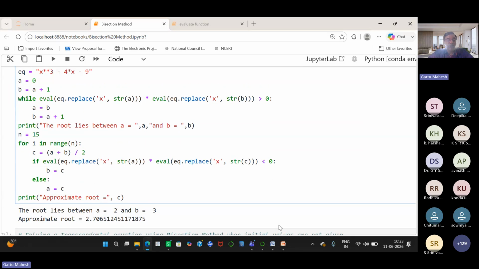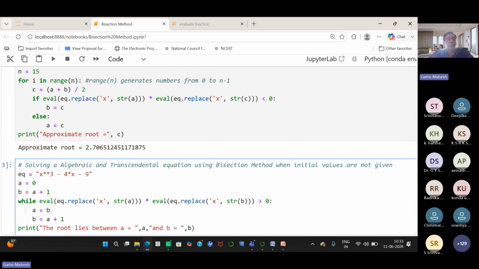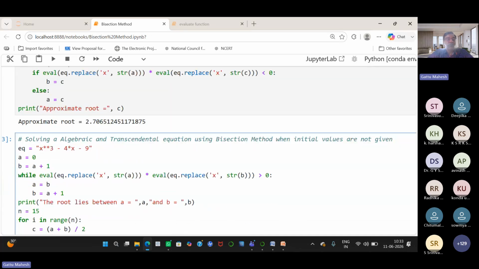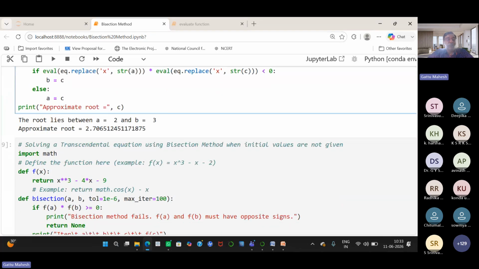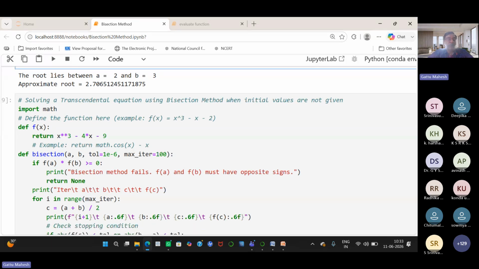Here, it will automatically evaluate the initial conditions, the root lies between 2 and 3, and the approximate root. Okay, so this is generally for polynomial functions. We don't require any other package to be included. But if it is something like a trigonometric or exponential function, then we have to use the math module.